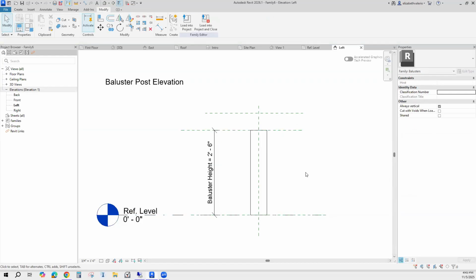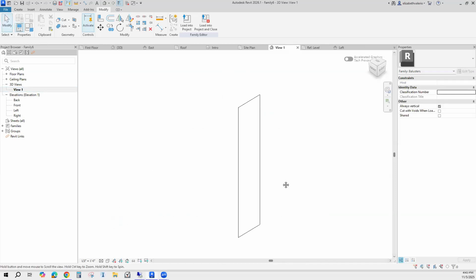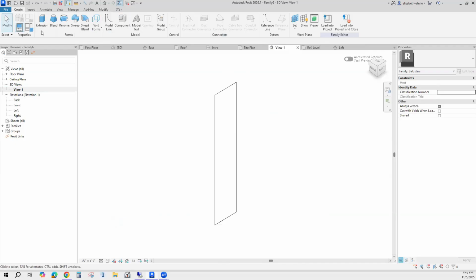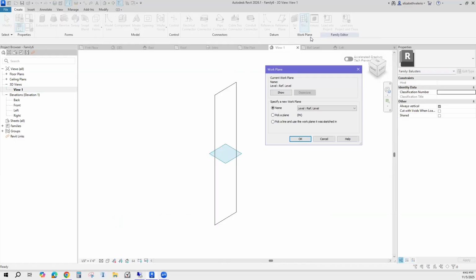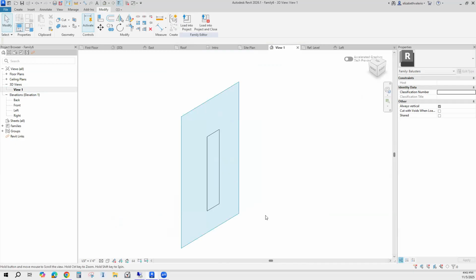I want to now extrude this to give the thickness. If I look in 3D, it's just a flat rectangle. So I'm going to go to Create tab. I'm going to show my work plane. My work plane's not going in the right direction. I can set the work plane. I believe it should be set to the left-right direction. Yes, now it's parallel with my object.